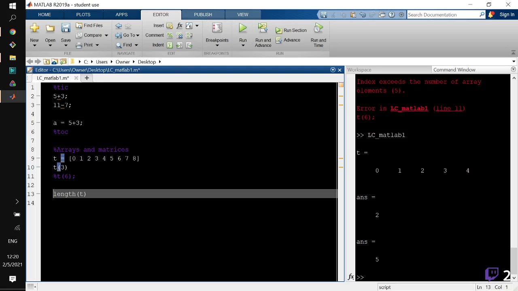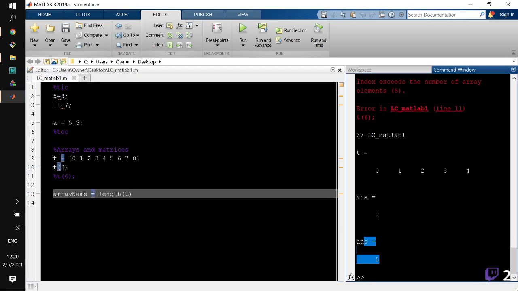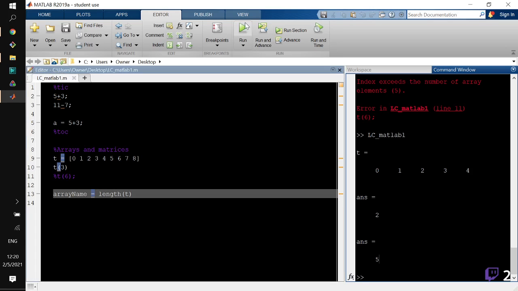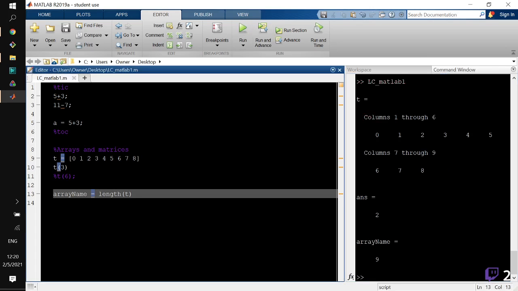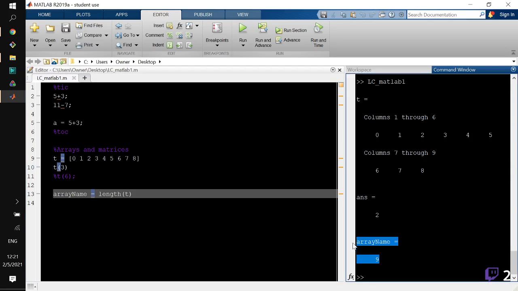So then if I were to add some more values and run it again, I'm actually going to assign a variable to this. Array name equals length of t. So this will, instead of just saying answers equals, it'll tell me what specifically equals the number. Yep, so now because I added a couple more numbers, the length changed, and now instead of 5, it is 9.